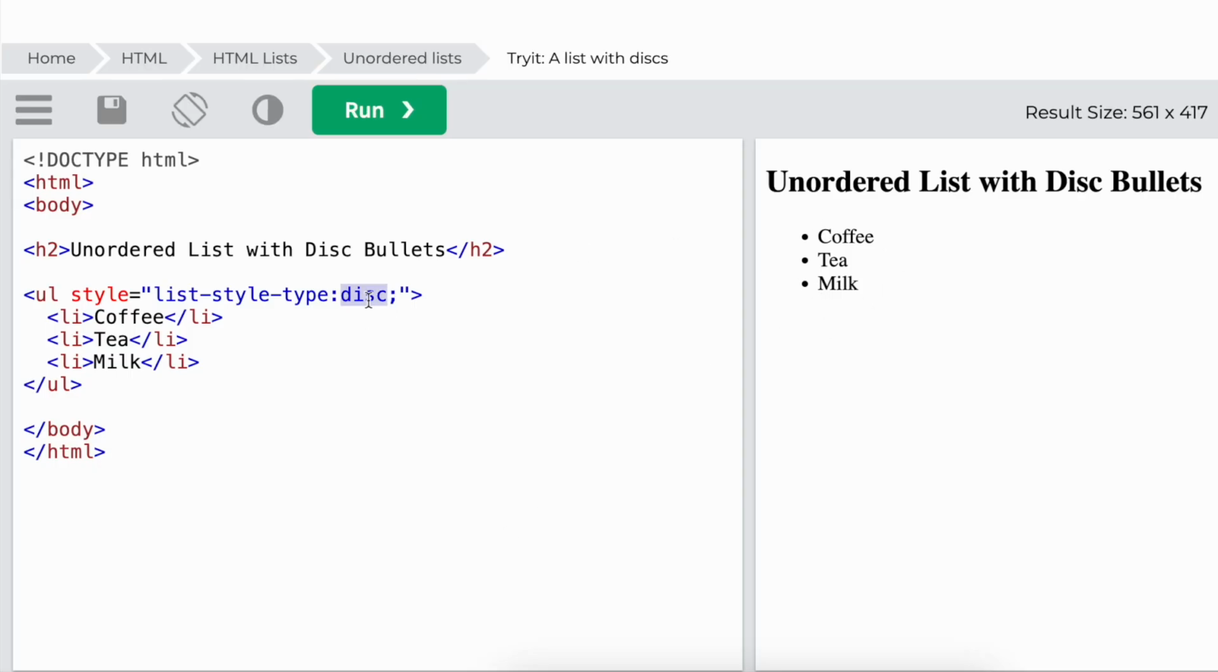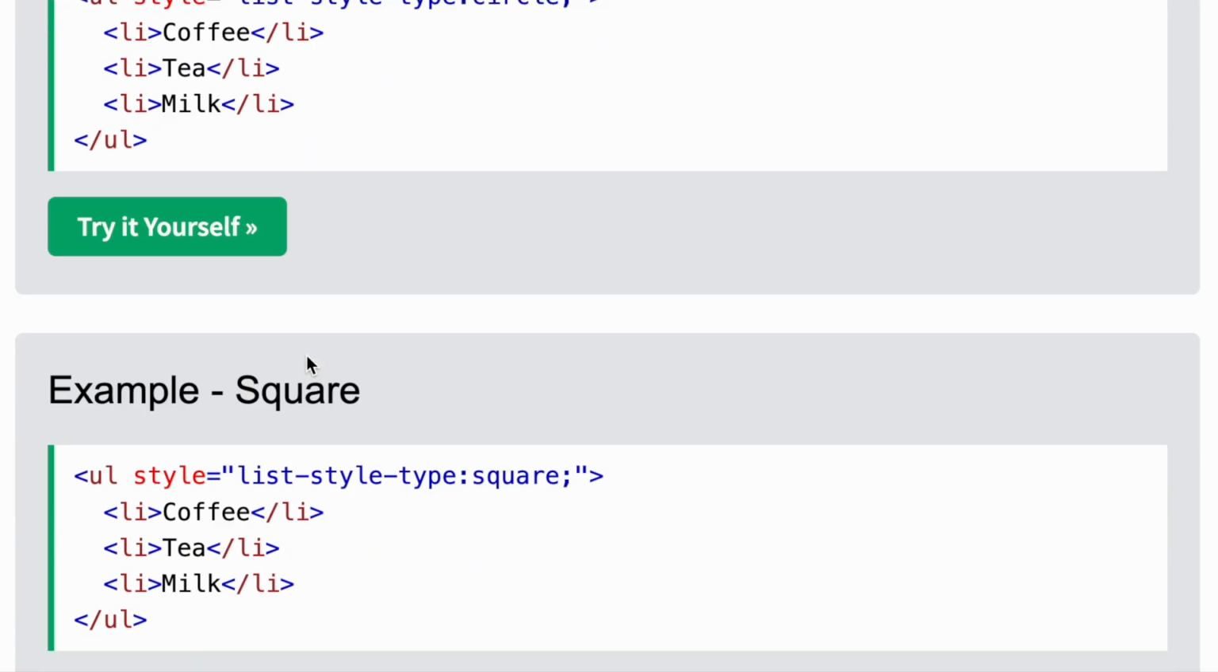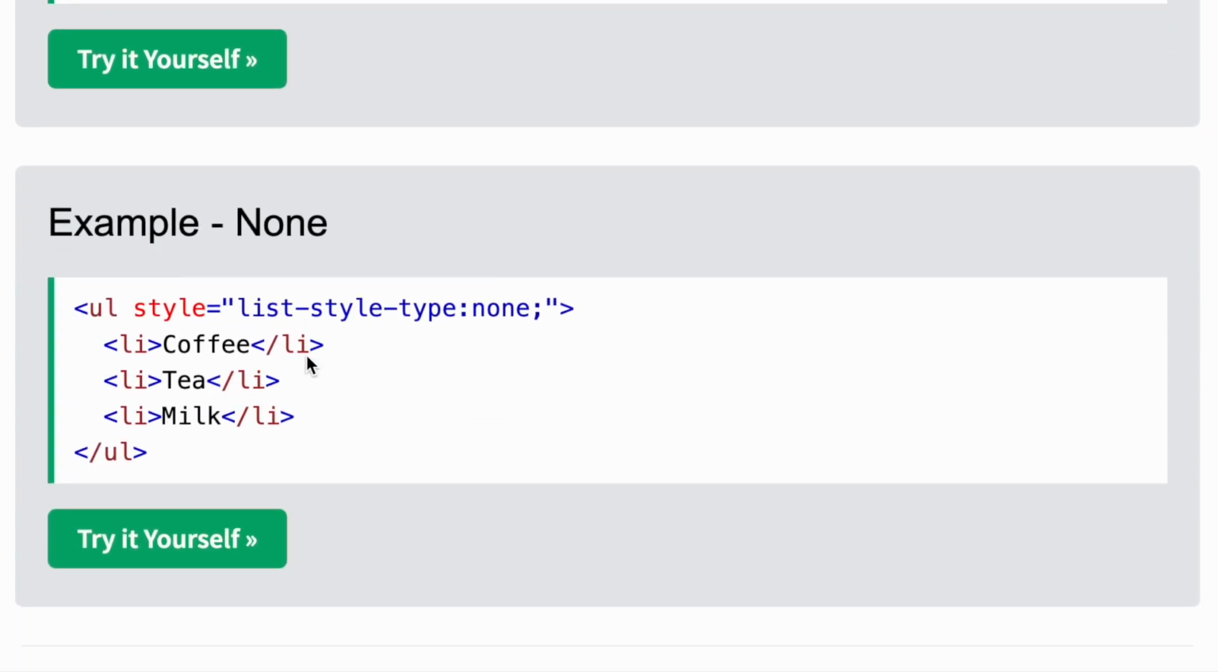Now if I type square instead of disk, I don't want this disk, I want it to be square. So if I run it, now square will come. And if I write circle, then the list style type circle will come in the unordered list. You could also use circle, square, and you could also set it to none.